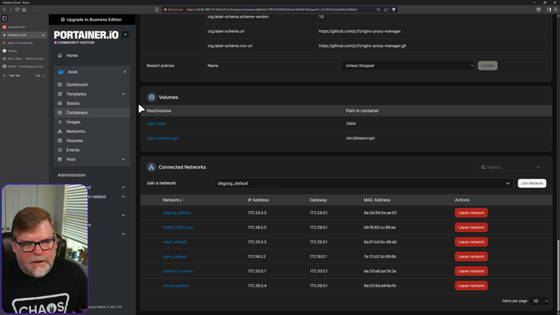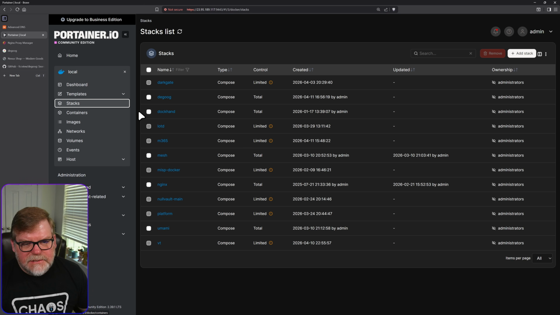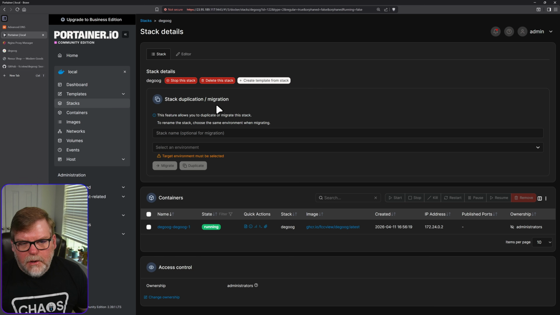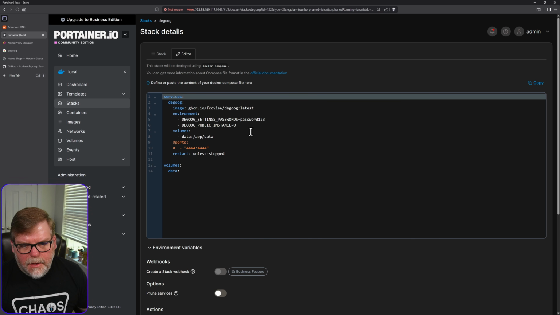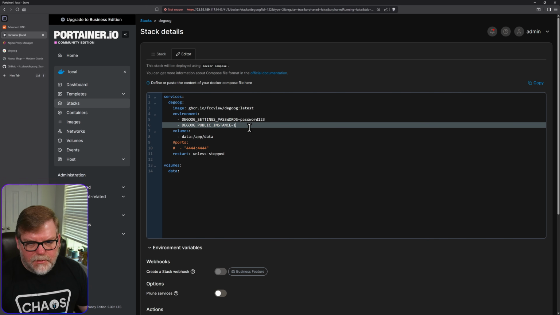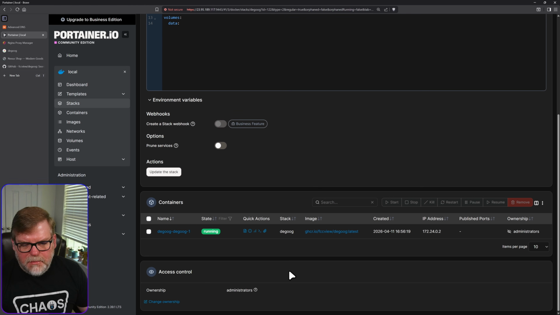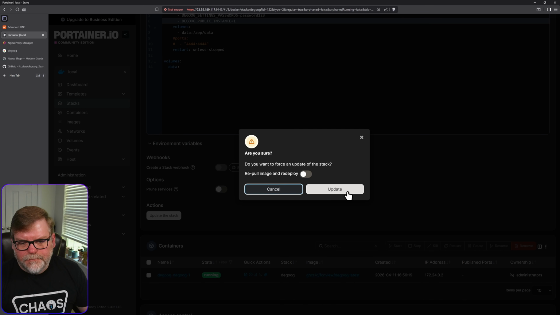Again, thanks for hanging in here with me. Let's go back to our stacks, go back to degoogle and go to our editor. And let's change this to a 1. I want to see what happens. So this will make this a public instance. We hit update. You don't have to repull and deploy the image.